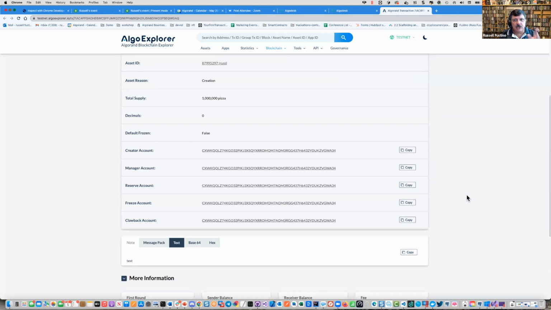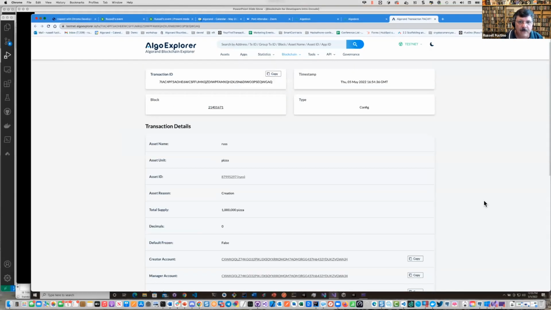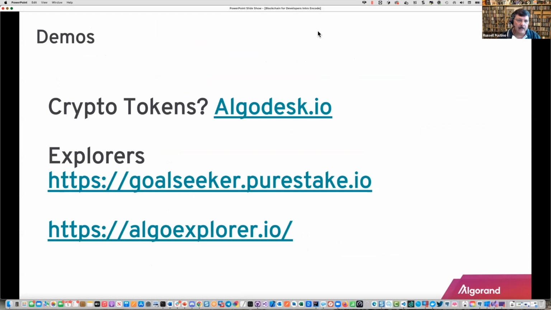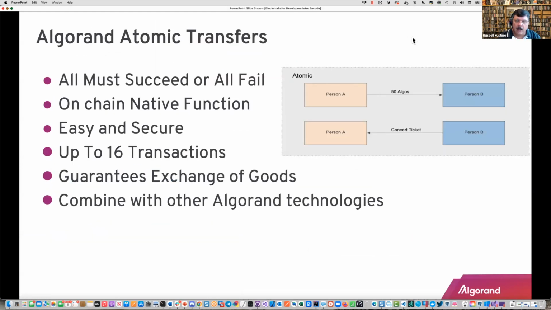So what's nice about this, you can instantly see the results of your work and testing when you're doing development. And then we get into atomic transfers, where we have all must succeed or all fail. So in this example, person A is trying to buy a ticket, could be a FIFA football ticket, right? For 50 algos to person B, and person B is going to send a concert ticket back to person A. Well, in the old days, lack of trust, right? You don't know who you're dealing with sometimes. You typically buy things from people that you trust or know, but you're dealing with a global solution. You're not going to know folks a lot of times that you're actually integrating your transaction with.